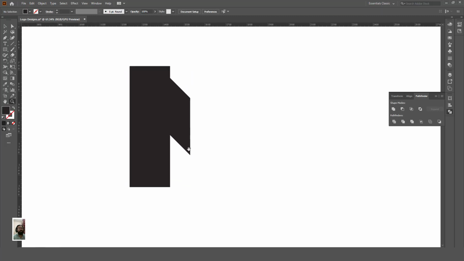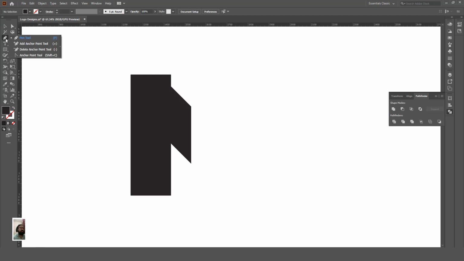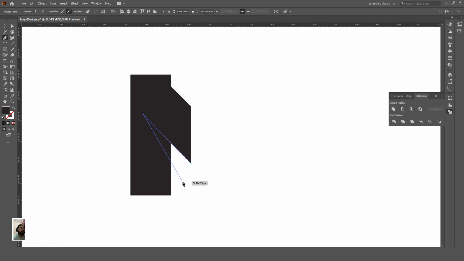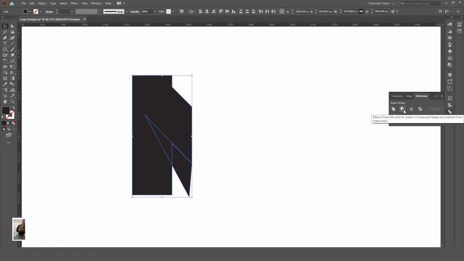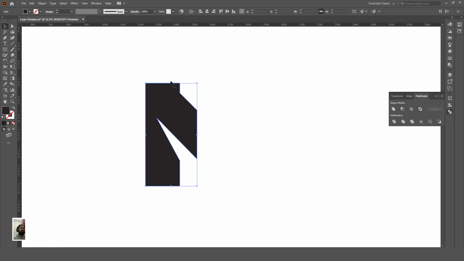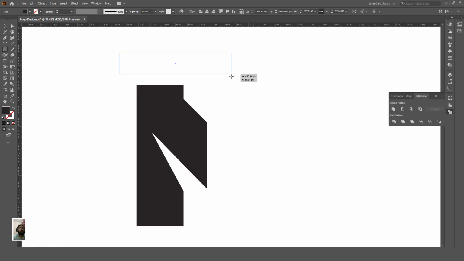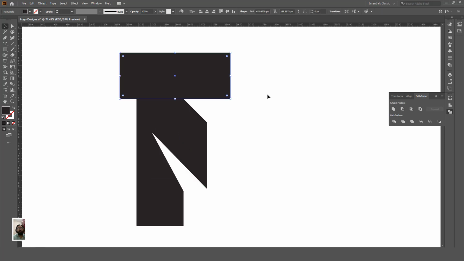Now we will create another effect to make it more abstract. So take the pen tool and make a shape like this. Now select all, click on minus. Now remove this excess top part.